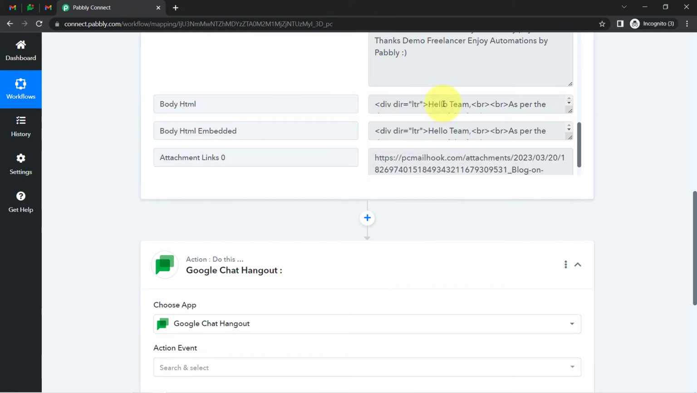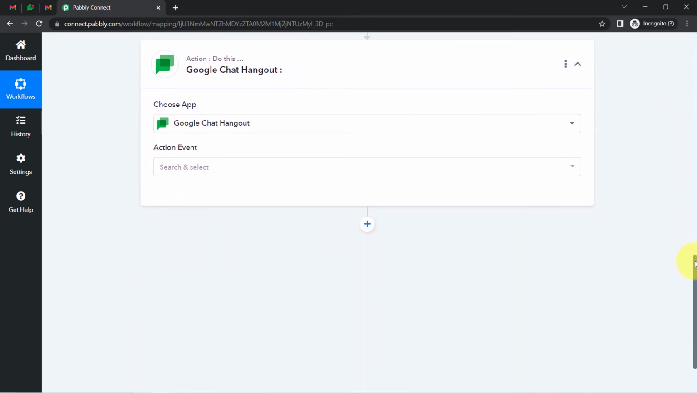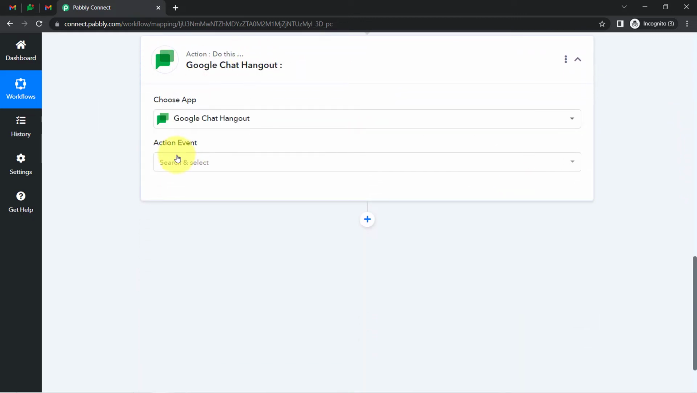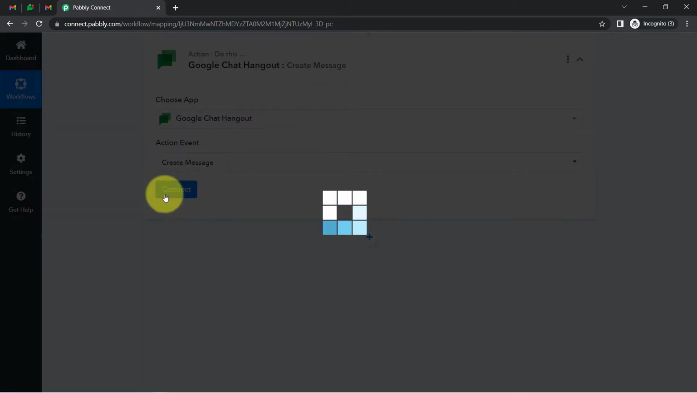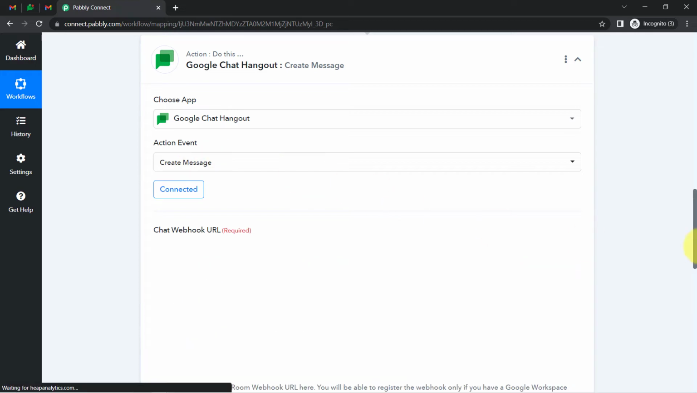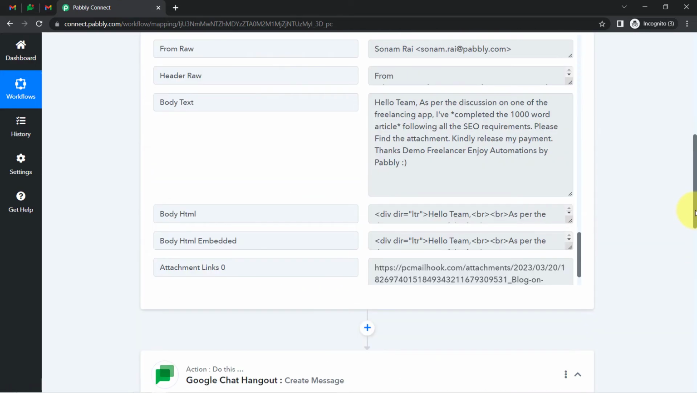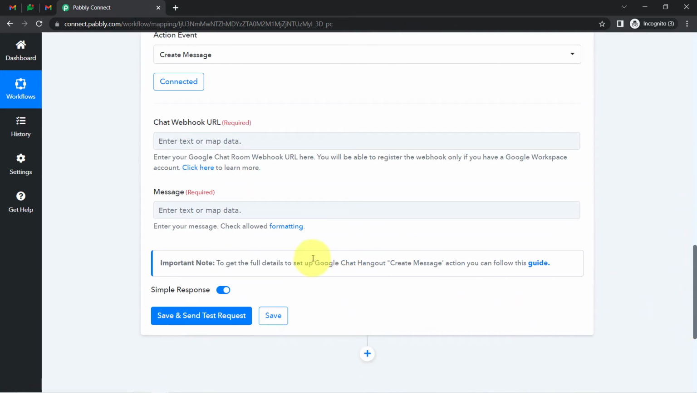Now I want to send the notification of this email on Google Chat to my team. Okay, so I have already selected this application, and in the action event I will select this create message. Simply click on connect and it will be connected immediately. Okay, now it is asking for the chat webhook URL and the message which you would like to compose.